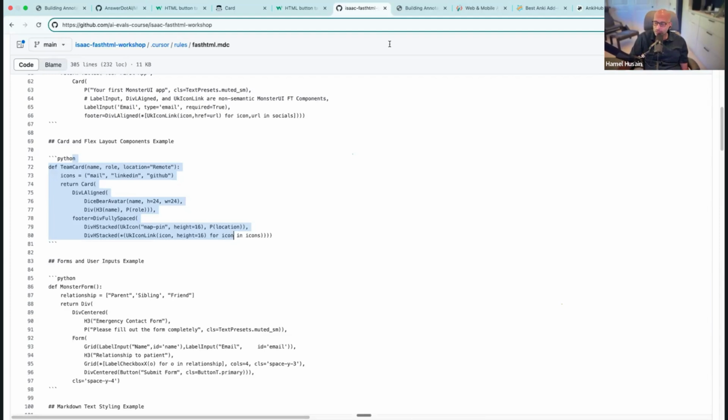What's your opinion between FastHTML, which is basically completely Python, and FastAPI, which is Python on the back end and whatever you want elsewhere? You can mix. What's the trade-off there that you like?